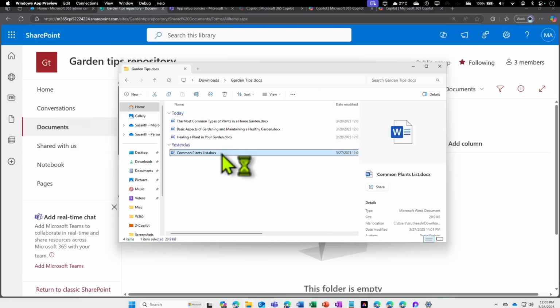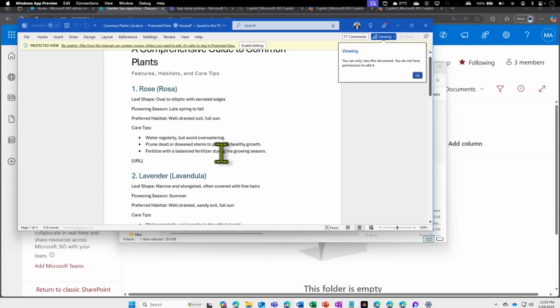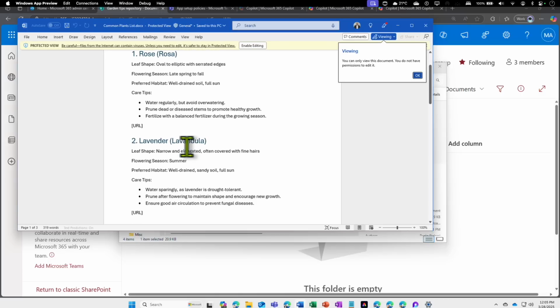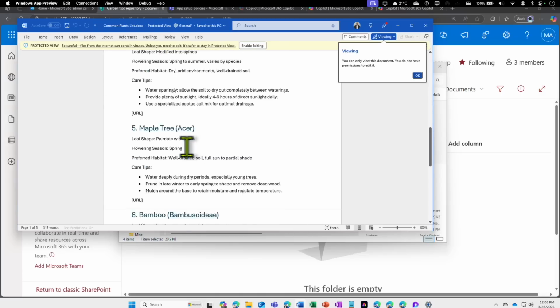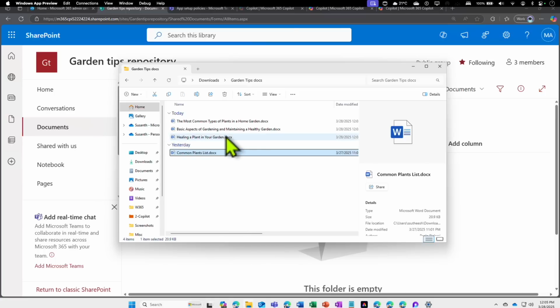You can see that there is a common plant list. Let's open the document and see the content. You can see that here I have some common plant details, like rose and what the care tips are, lavender, and all sorts of that. These are some custom tips not coming from the internet. I built it. So if you're an organization and you have some custom IPs, you can attach that.